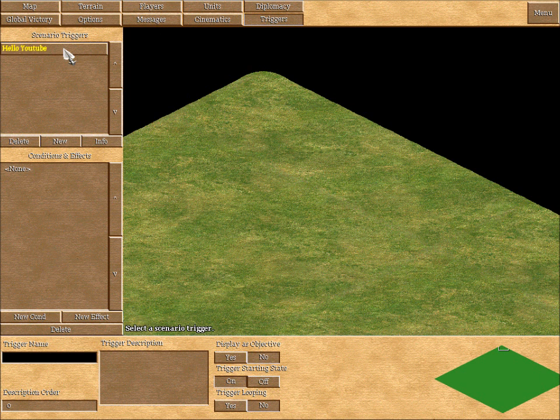So what you want to do next is, once you've created your trigger, you can select it, and then you come down to this bottom box here where it says conditions and effects, and you create conditions and effects. Now, for instance, in this demonstration, I'm going to show you how to make something happen every 2 seconds, or every X amount of time.